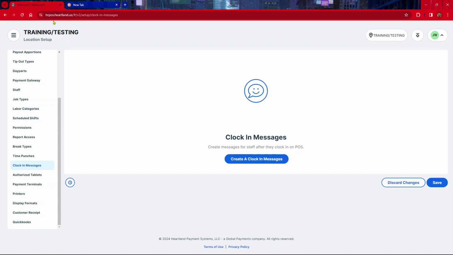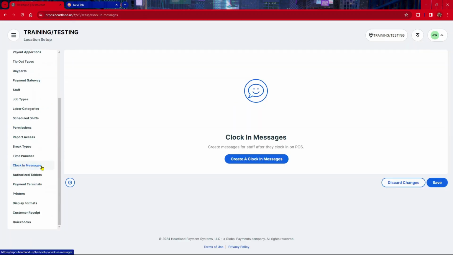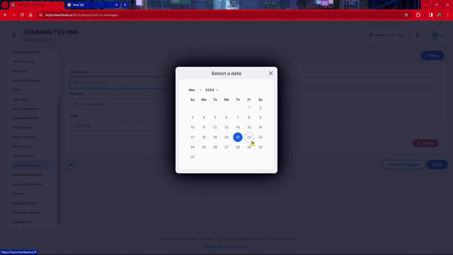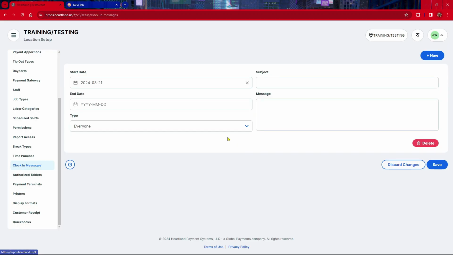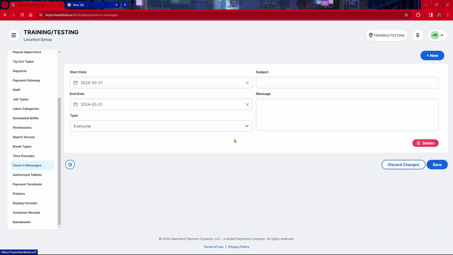You're going to want to go to the admin portal, which is hrpos.heartland.us, and go to the menu icon here at the top, and then go to Location Setup, and then clock in messages. Once you're in here, you just click on create a clock in message, and you need to choose a date range. We can have a start date of today, and if you just want it to last one day, then you just choose today.